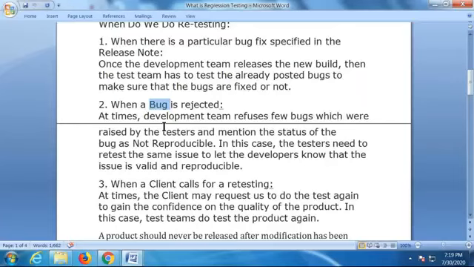Whatever problems you are facing in your system, they are not seen in the developer's system. So the developer cannot blindly accept the bug, right? Whatever problem you are facing, it should be seen in the developer's system also. Only then can he accept the bug. So in this case, the tester needs to retest the same issue to let the developer know that the issue is valid or reproducible. Show him in a defect review meeting.